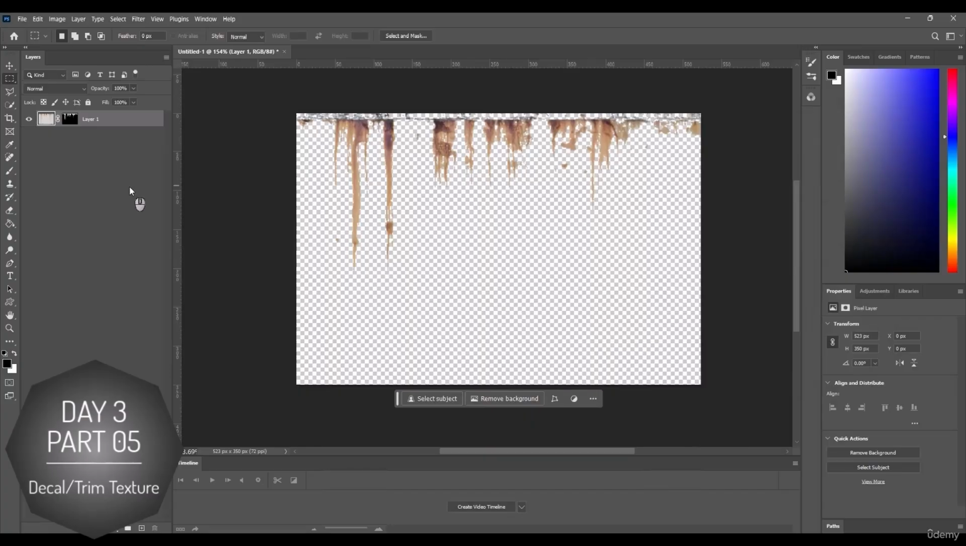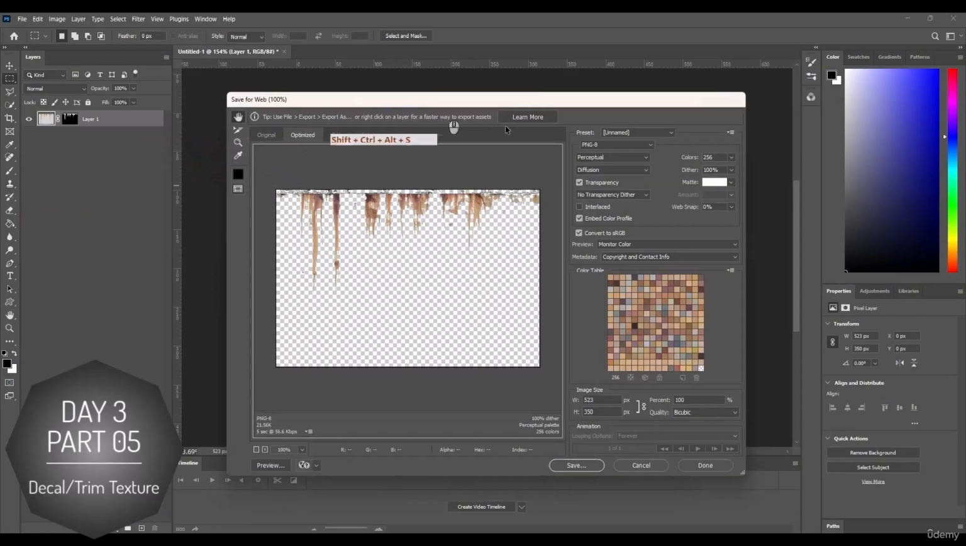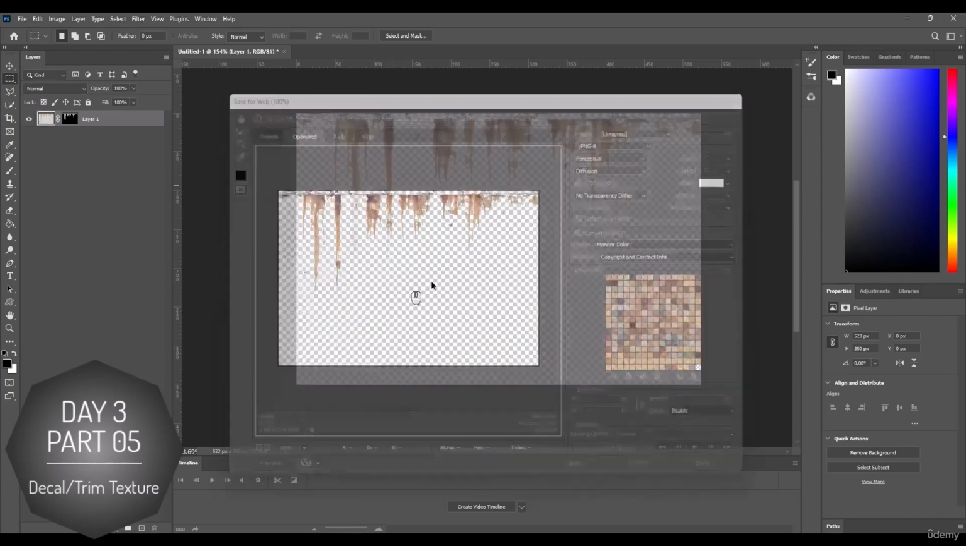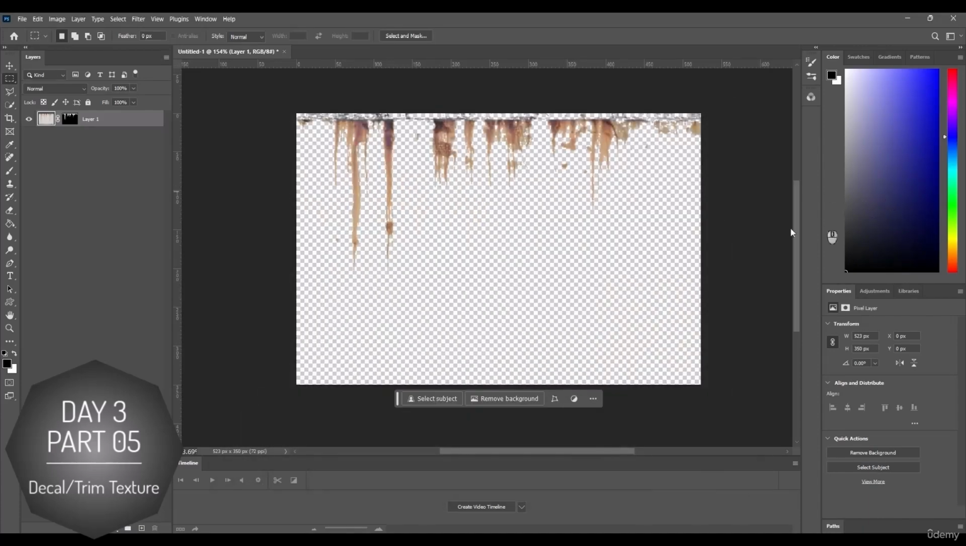Now how can we save it? We hit Alt and Control and Shift and S. Let the Save window open. Here you must definitely save as PNG, and here I click the Save option. We save it as T_leak and hit Replace.